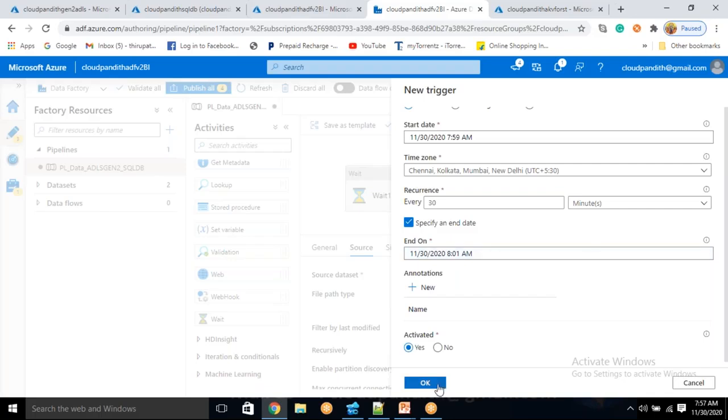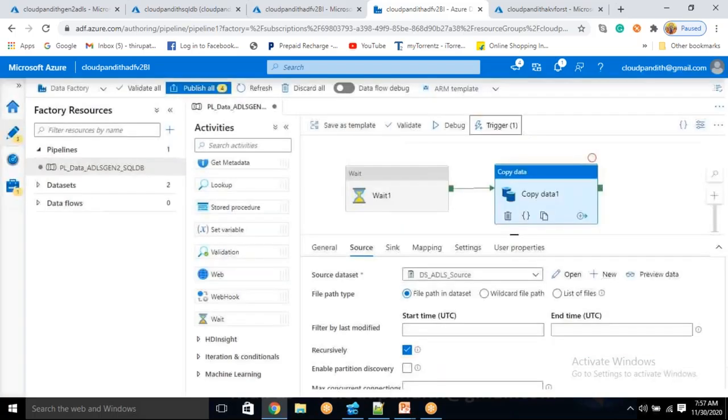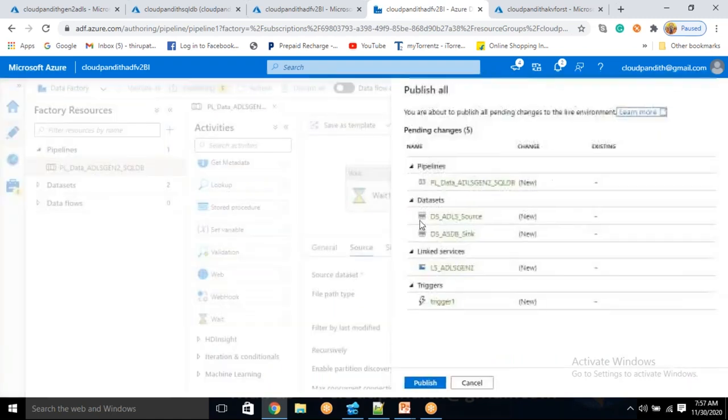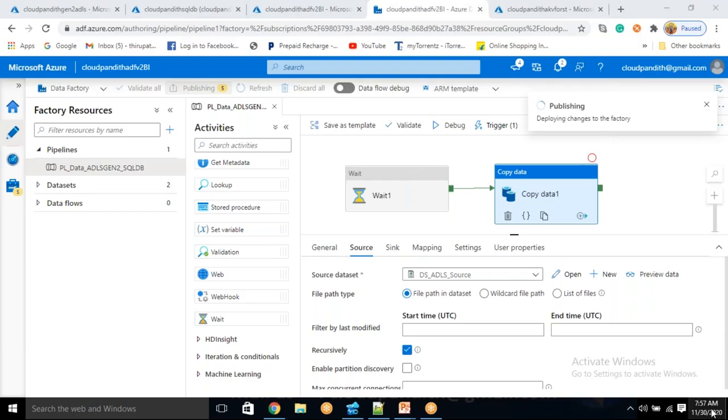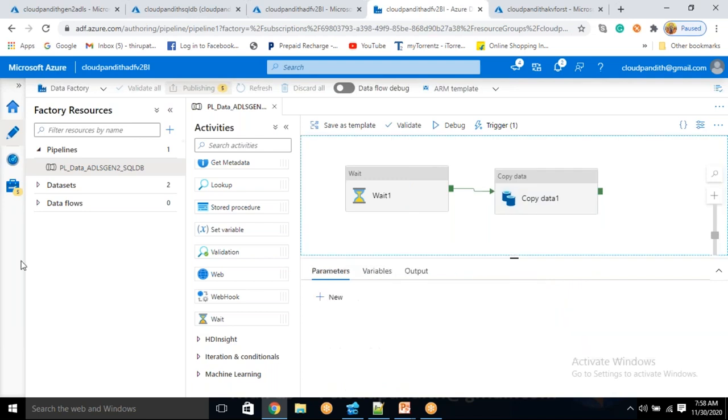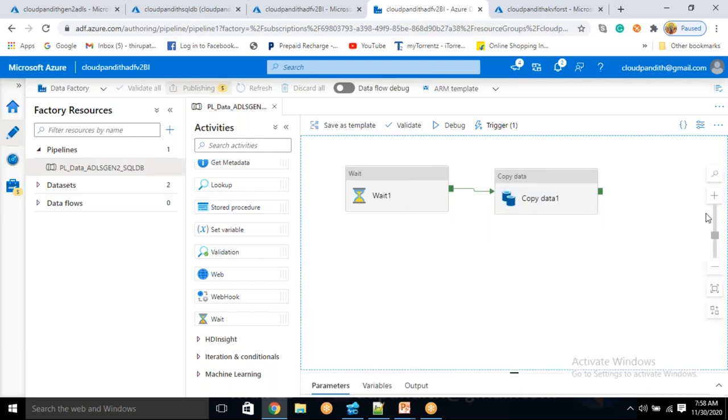Clear, everybody? I'm just clicking. So activating the trigger, then click OK. Then you can say Publish All. Publish. What is the current time? The current time is 7:58. Within a minute, our pipeline is going to start running. Okay, we'll see.